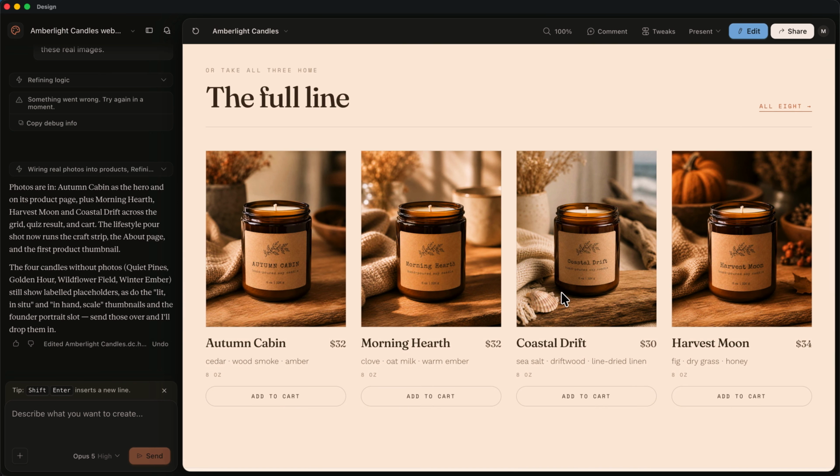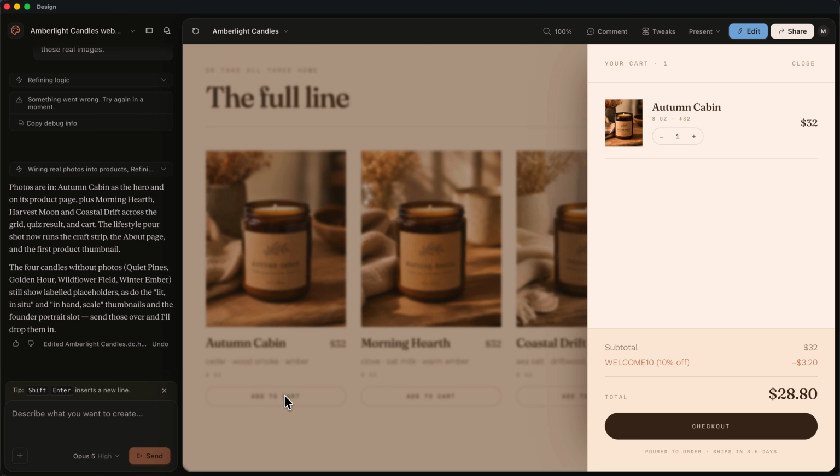Now, one thing that's really cool to check out too is what the functionality is actually like. You can click through the website using its buttons. So let's add this autumn cabin candle to the cart. We'll click the add to cart button. And we even have this full shopping cart here where we can change the quantity and see how that design would look. Now, while you can click around and interact with the website, this doesn't actually have full store capabilities yet. This is just the design.